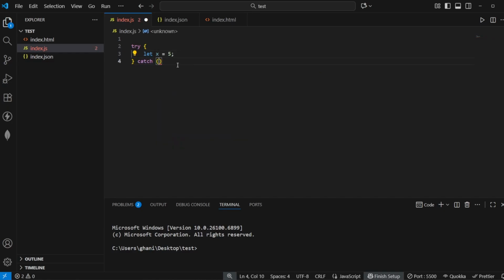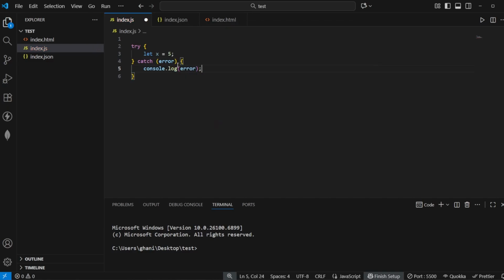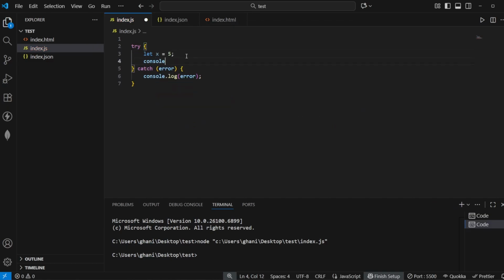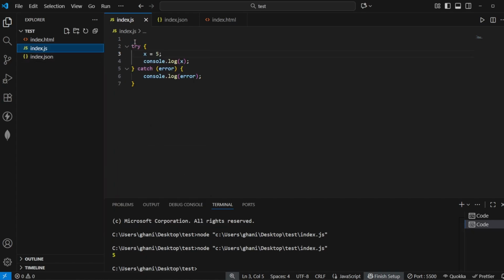If we get an error, we are having an error argument right here. And then we can, for example, say that we just want to console.log our error. So let's also go ahead and console.log x. But let's say x is equal to 5, and this will not throw an error. So we will see 5 in the console.